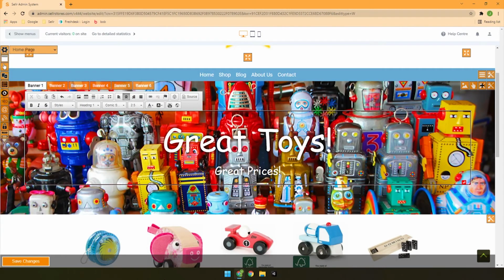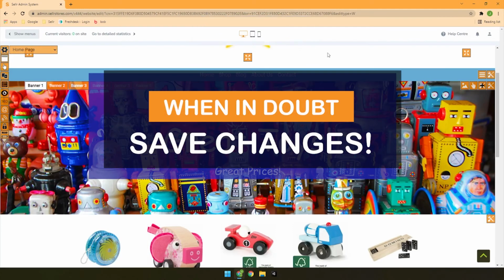When you're done with that, and this part is crucial, make sure you click Save Changes. If you don't and you refresh the page, you'll be in for some frustration. When in doubt, save changes.